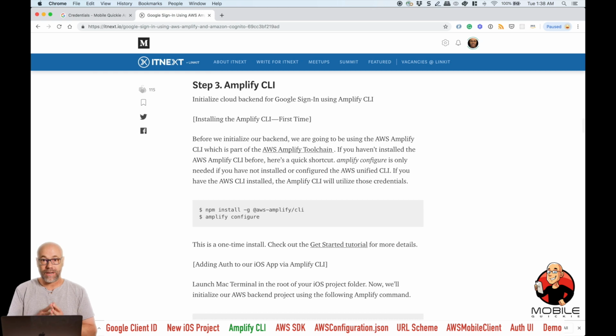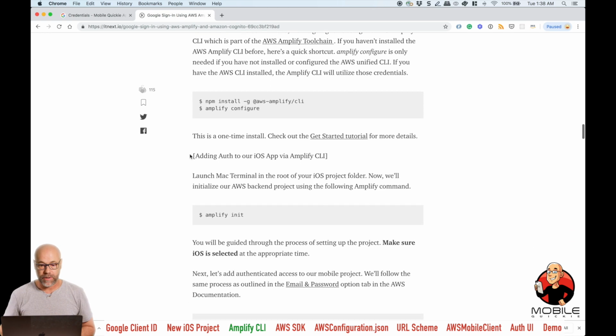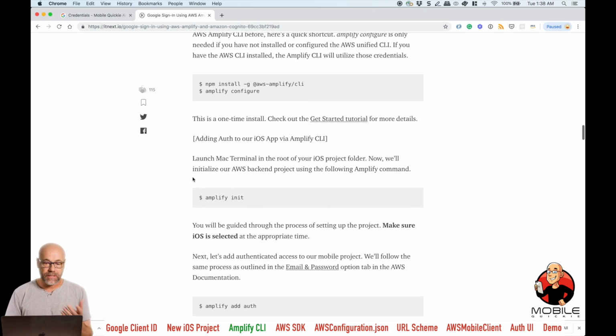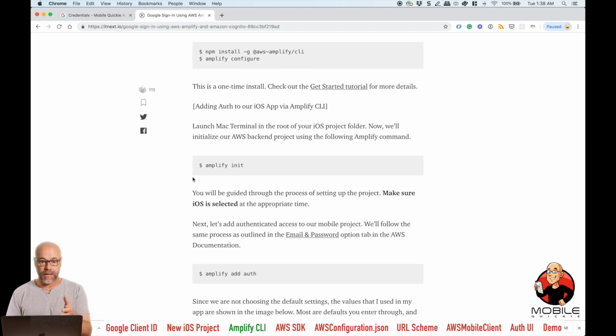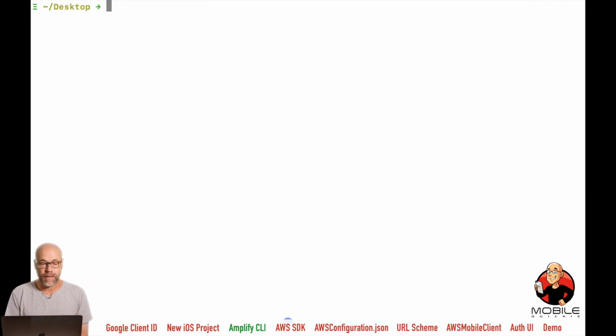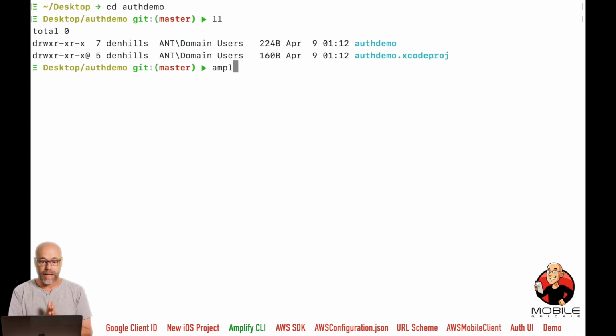Okay, back to the blog, we're going to cloud enable the iOS project we just created. If you scroll down, if you haven't installed the Amplify CLI, do that now following the steps outlined. But for now, I've already installed it, and we're going to just amplify our project now. So cd auth demo into the project, and then we're going to do amplify init. And what this does is it sets up, and it's going to cloud enable our brand new iOS project.